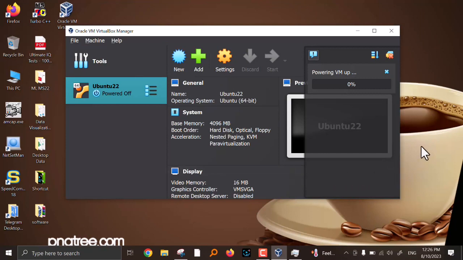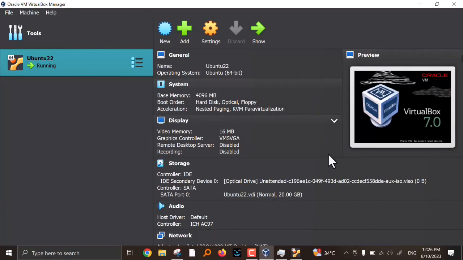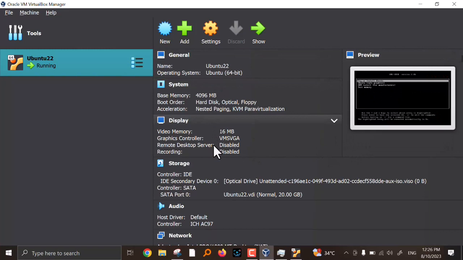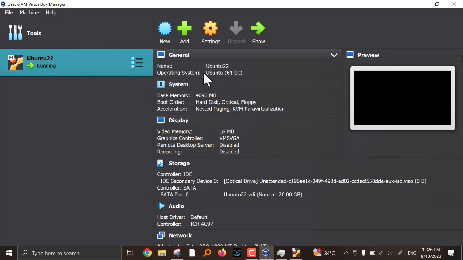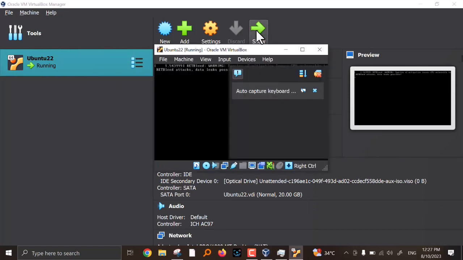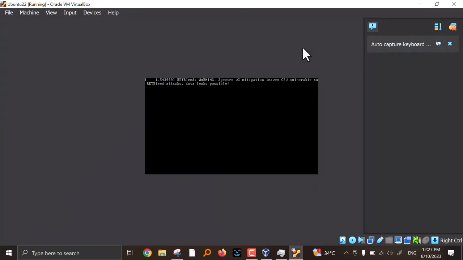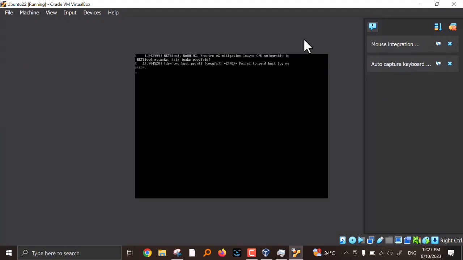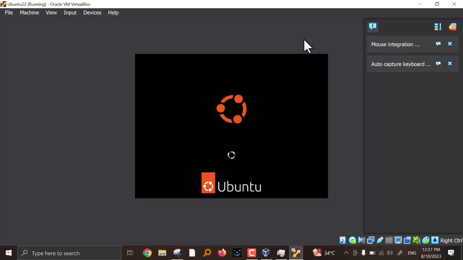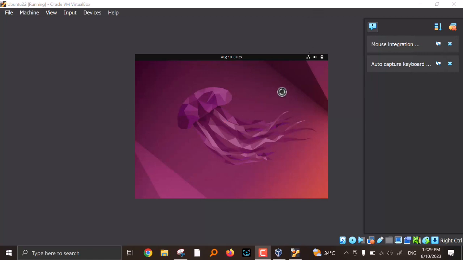Now guys, it's powering the virtual machine up after I clicked the finish button. It will take some time. Now guys, here we can see all the information regarding our virtual machine: its name, its operating system, its RAM and the other things. Let's start this virtual machine. Our virtual machine is starting. Guys, at last our machine is now available for us.